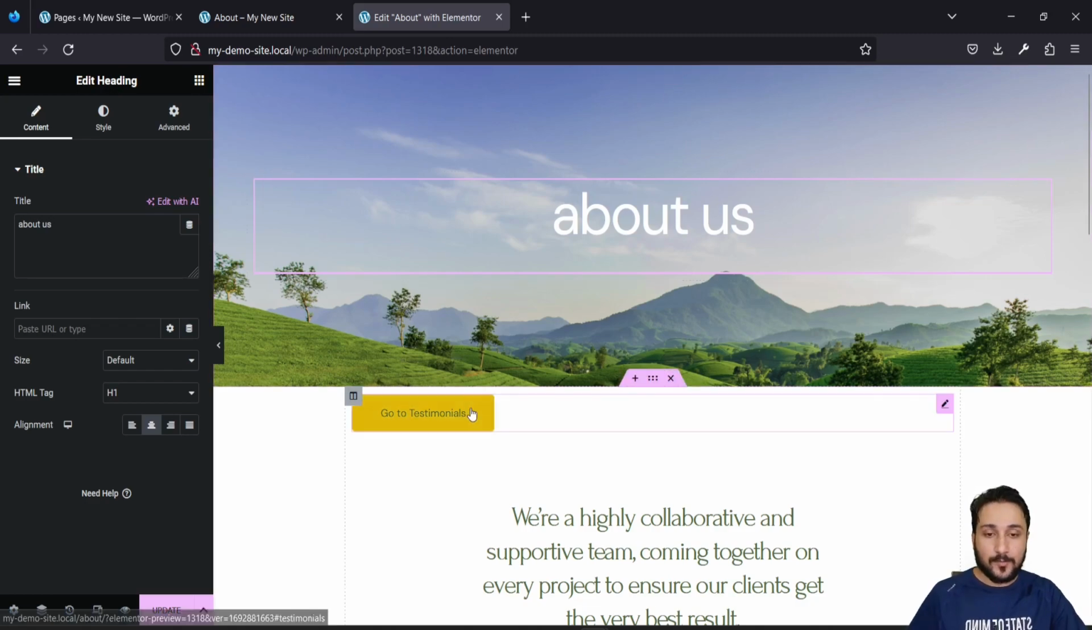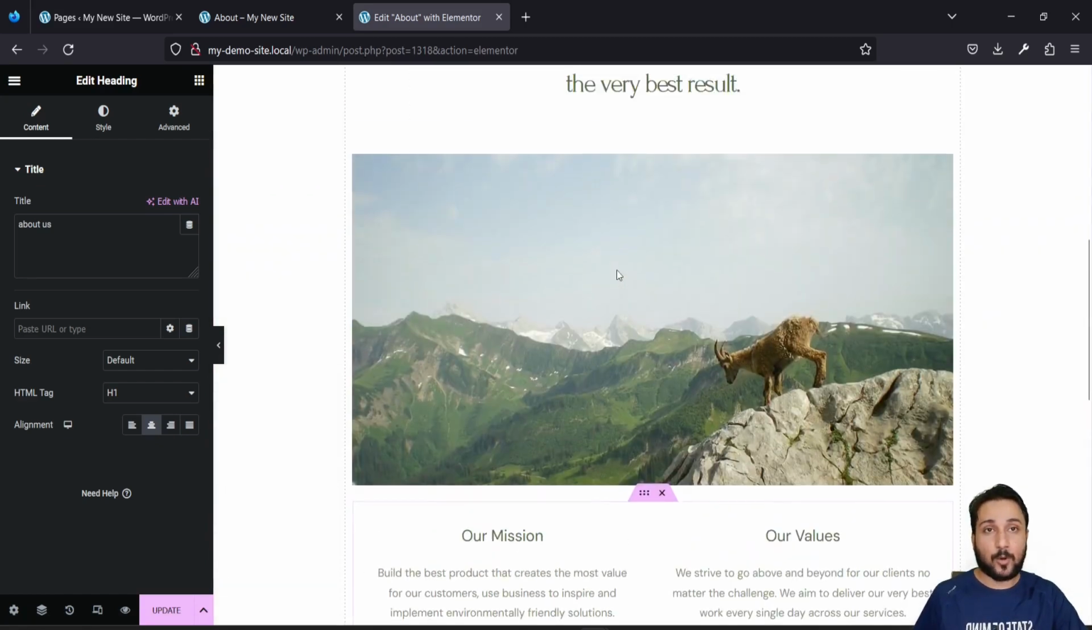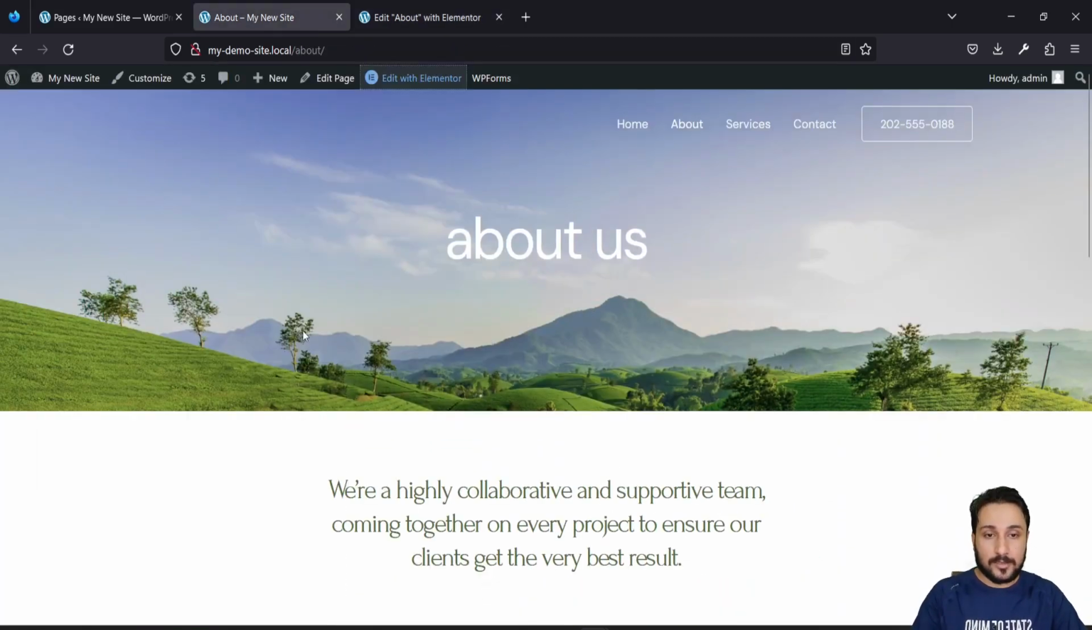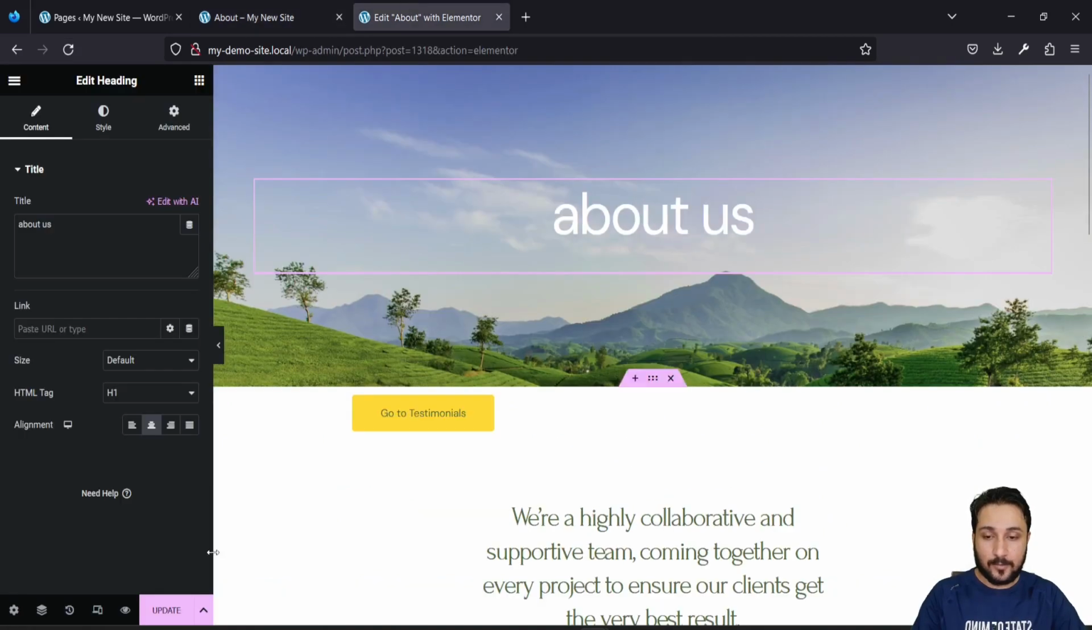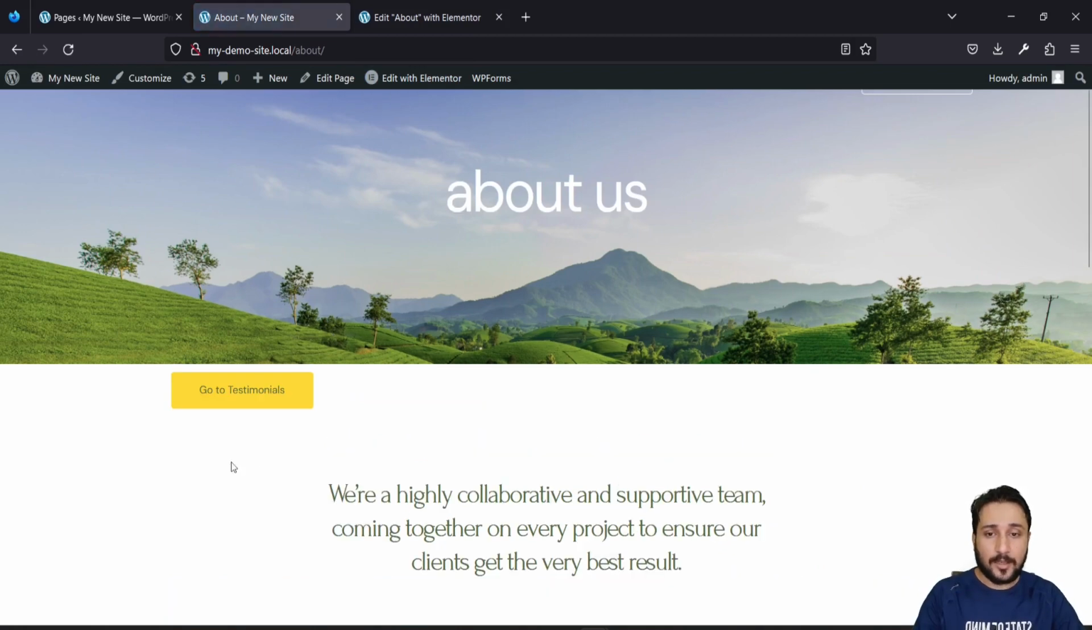Now, there's this testimonial section at the bottom, right? If I scroll down, you will see this testimonial section at the bottom. Let's come over here, and since I have not updated, I'll just update it. Okay. Now let's refresh this also. Okay, so there's this section that's visible over here.